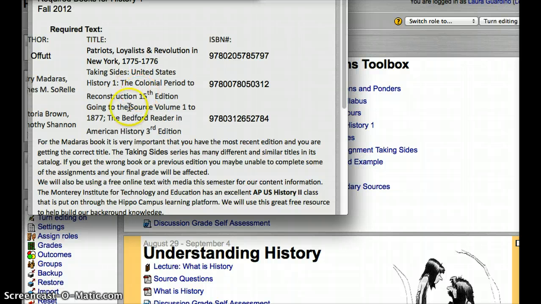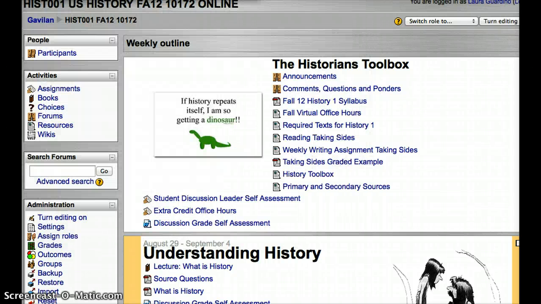For Taking Sides, please, please, please make sure you get the correct edition. If you do not get the correct edition, you might not be able to read all of our readings. You'll go on Amazon, you'll see Taking Sides for $0.01, and you'll want to buy it because it's so cheap, and the Taking Sides that we're using is probably 20 to 30 bucks. But get the right version because the last version doesn't have a lot of the articles that we're reading this semester. So it's very, very important that you get the correct version of Taking Sides, and it should be in the bookstore. Taking Sides, Going to the Source, the game.